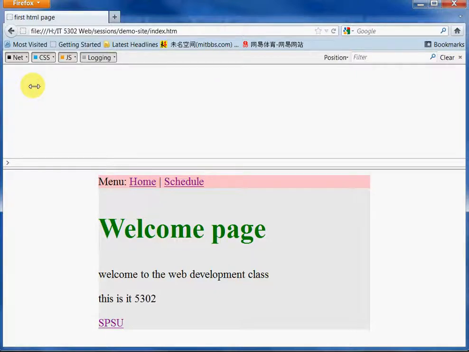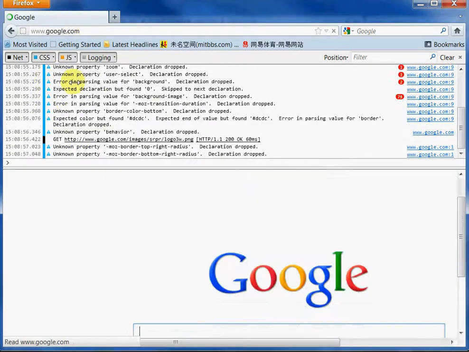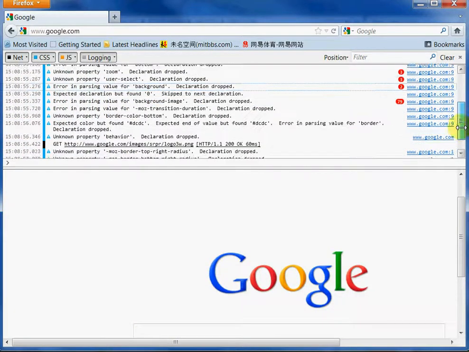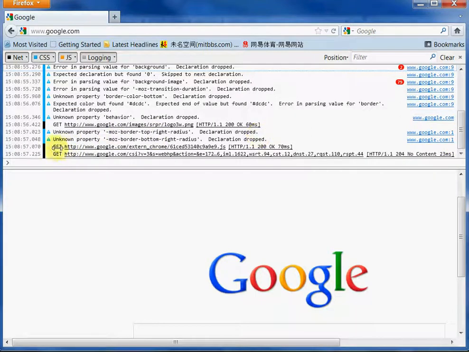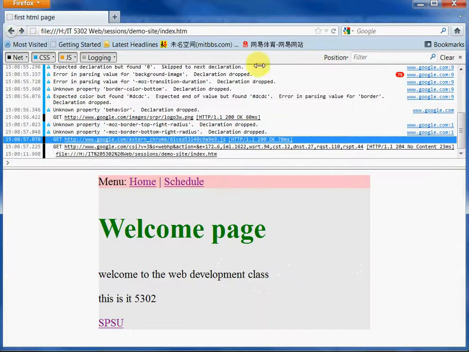This one gives you a number of the HTTP connections. So for example, I'm going to Google. You can see that all these connections are logged. You can examine what's going on, what the actual page requested is. You can see GET, that's the HTTP command, right? So that's the first tool. Let's get back to our page here.